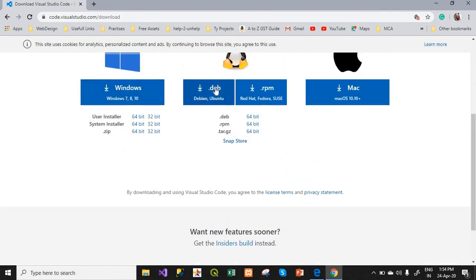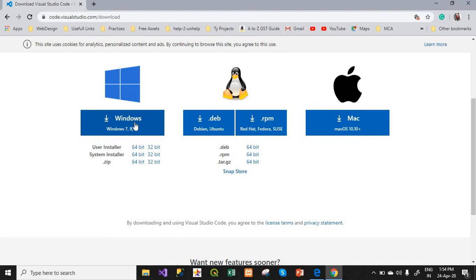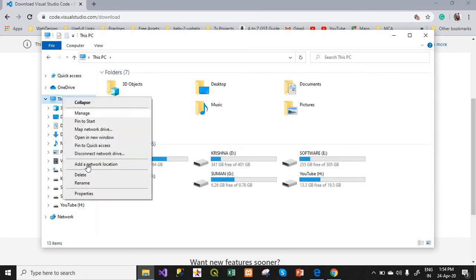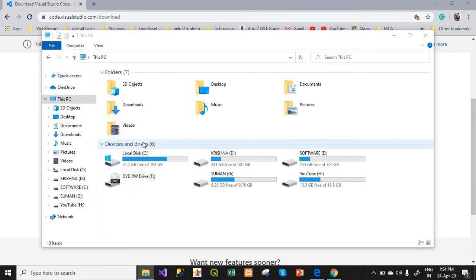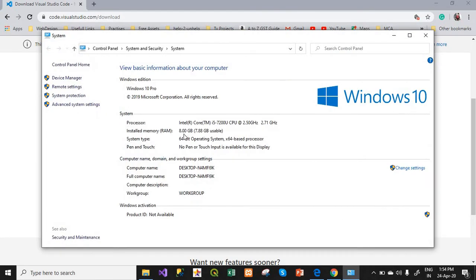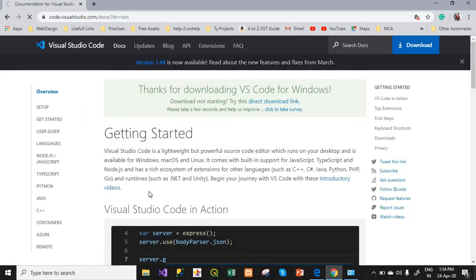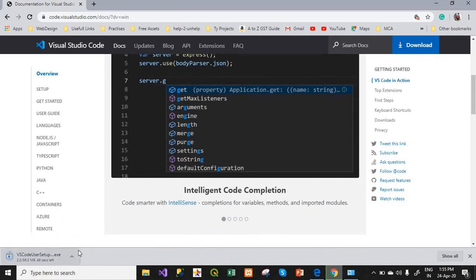So this is Windows, this is for Linux, and this is for Mac version. So it's available in different versions, Windows 7, 8, 10, and you can also specify its bit using, if you check your configuration, and then download it. You can also see over here the property, it's 64-bit. So I will go over there and download. So it started downloading, just wait for some time.